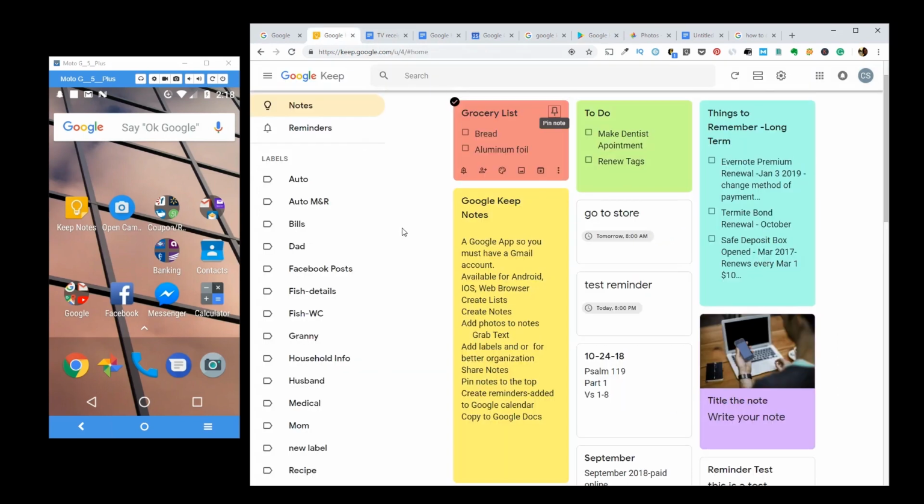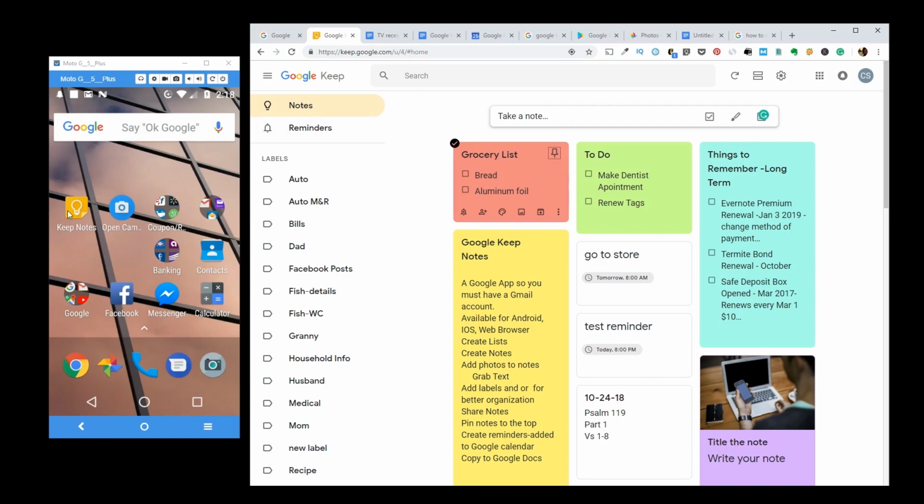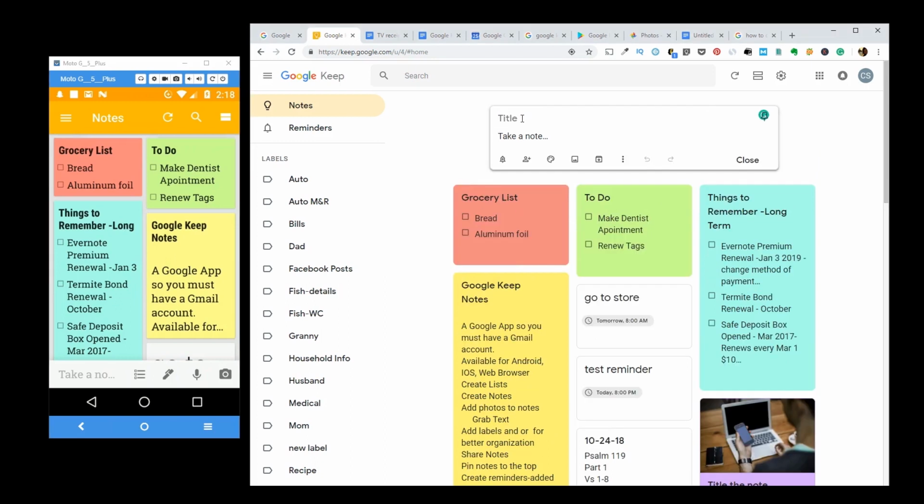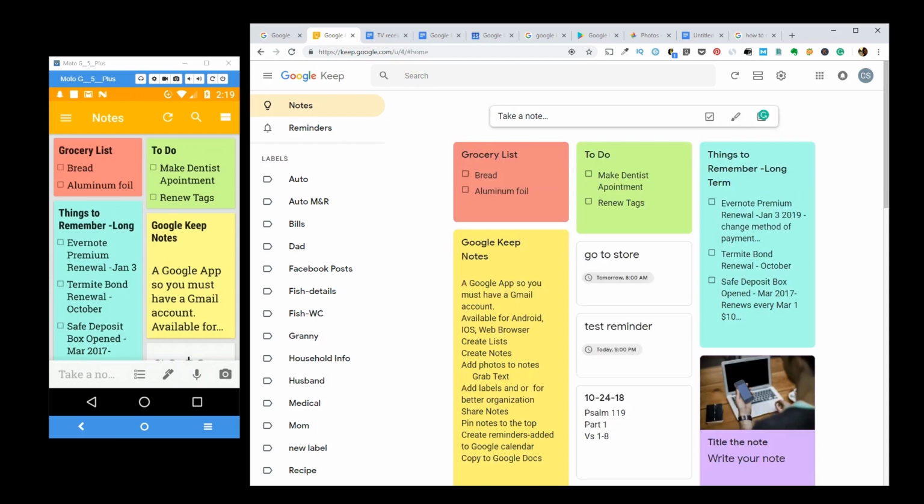So this is what it looks like on the computer, and then this is what it looks like on my phone. So it looks the same. When you add a note into here, it populates over here on the phone and vice versa.